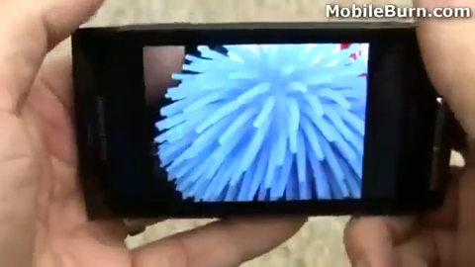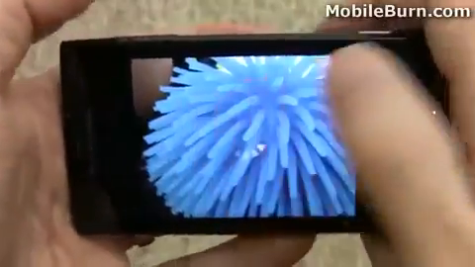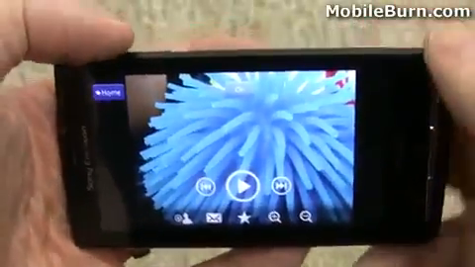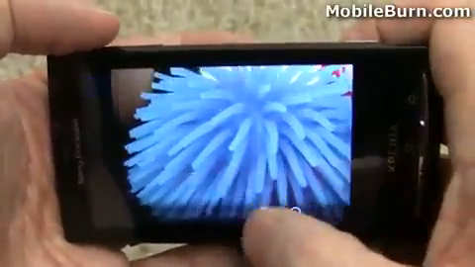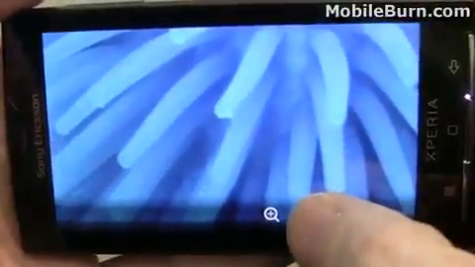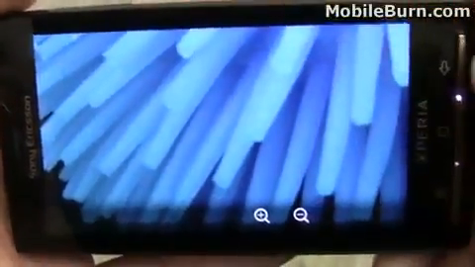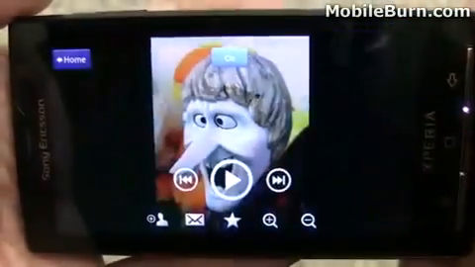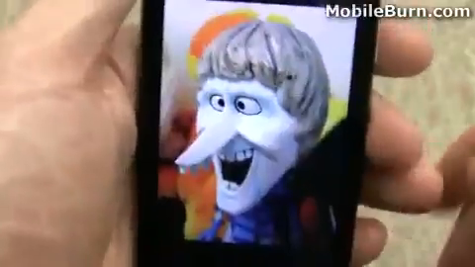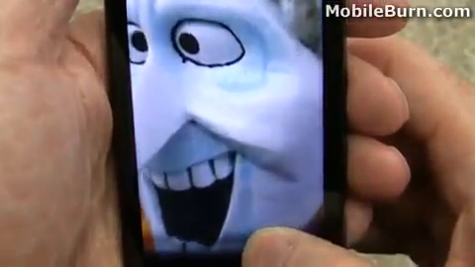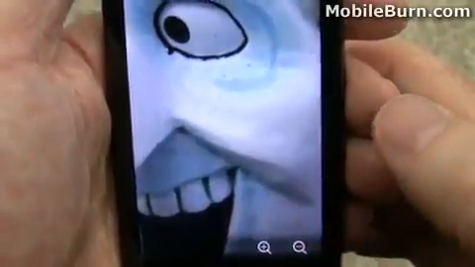One thing that surprises me is there's no nice animations when you're swiping from one picture to the next. And zooming requires these on-screen controls. There's no multi-touch, but you can see that the quality of the images coming out of the camera is quite good. A lot of detail here. Very sharp considering this is a macro image.